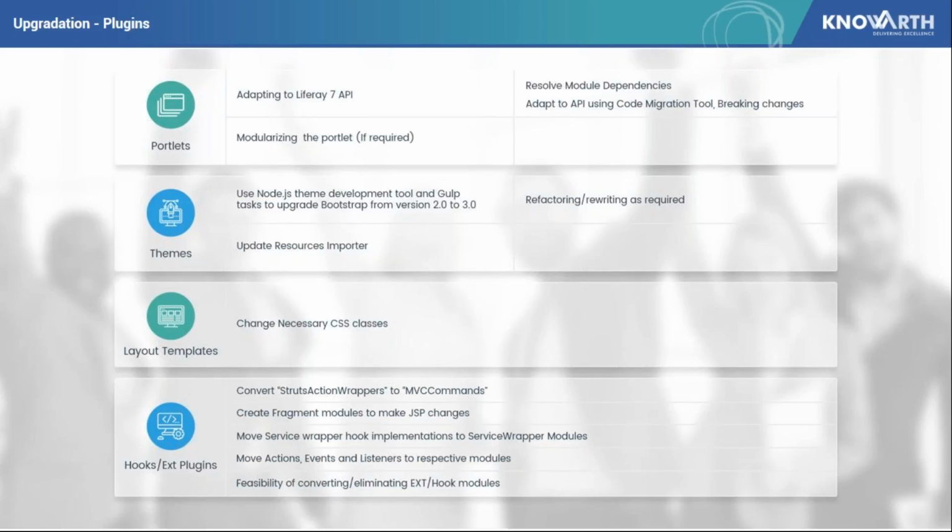Next are the themes. As Dwayne explained, the UI has completely been revamped, right? Liferay is now an SPA, a single page application, and it is using Bootstrap 3.0. Previously, you used the plugins SDK to create the themes. But right now, we do Node.js based theme development using Gulp tasks, and then we upgrade to Bootstrap 3.0. So we do the necessary refactoring and rewriting to convert your existing theme to make it Liferay DXP compatible.